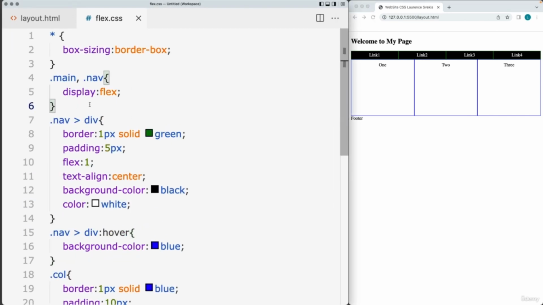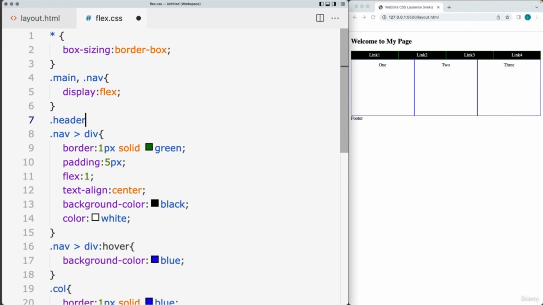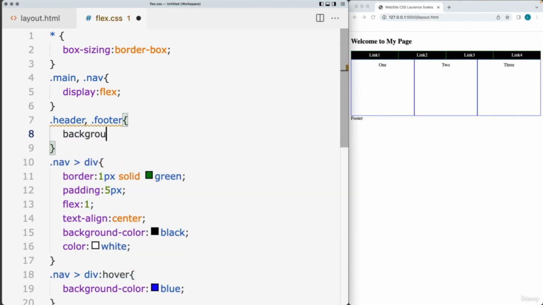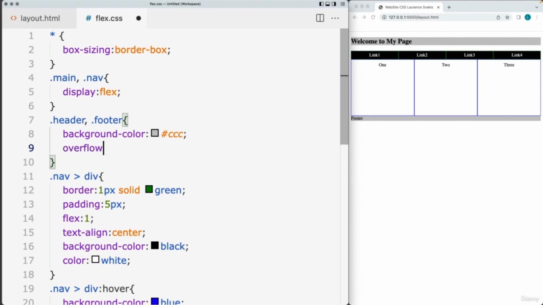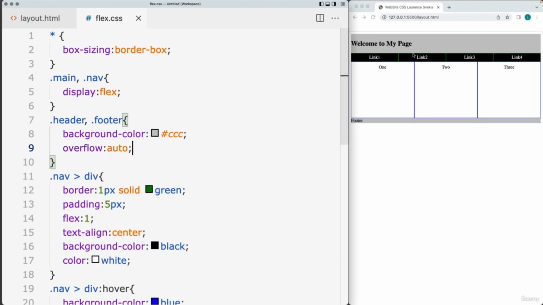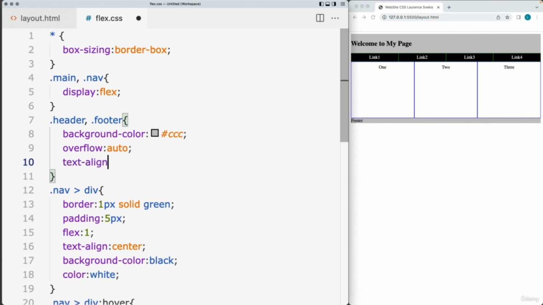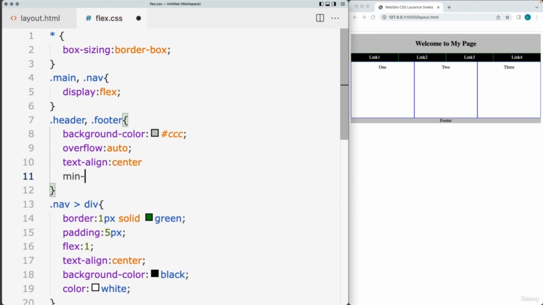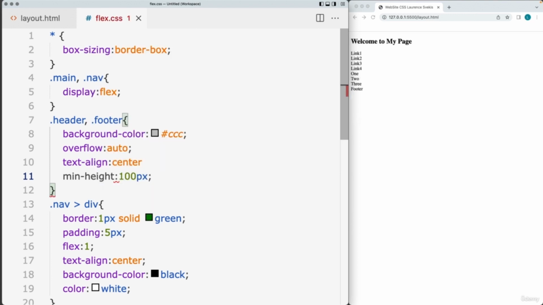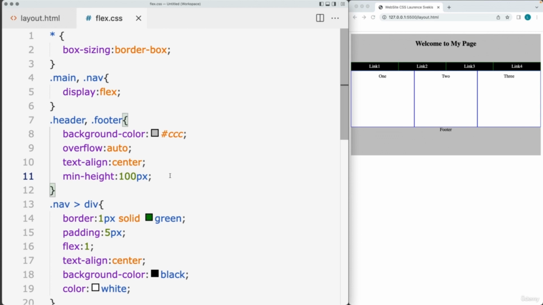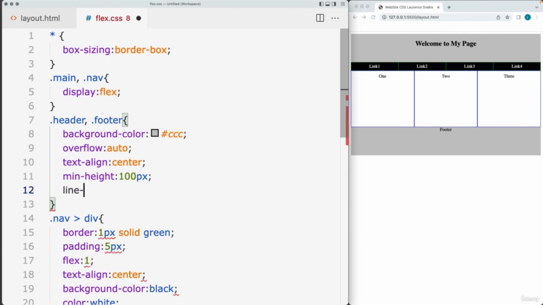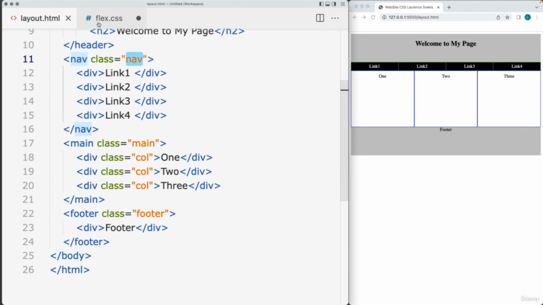Now let's select the header and the footer. So the elements with a class of header and the element with a class of footer. Apply some properties to that. So once again, background color for those. So there's our background color for those. And I'll set the overflow to be auto. So that will take up all of the available space. Text align, and we'll center align the text. And we'll set up a minimum height for it to be 100 pixels. So that gives us the header and the footer, and also do the line height for these. And actually for the footer, we'll select out the element separately. So we've got the div within that element.